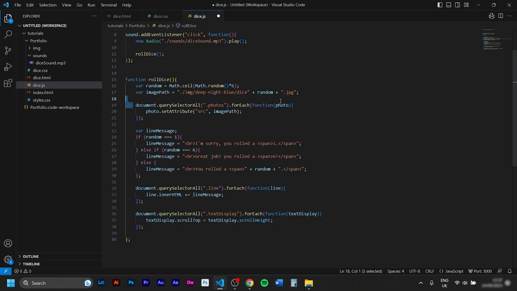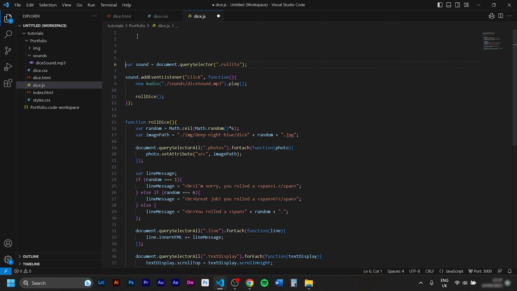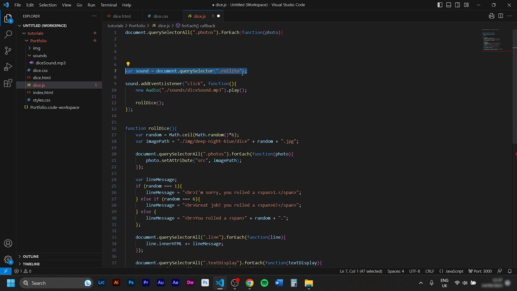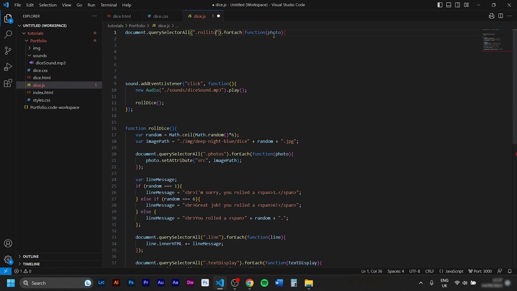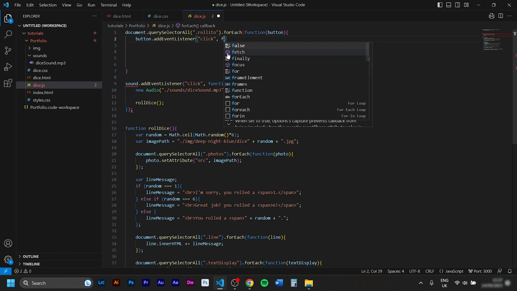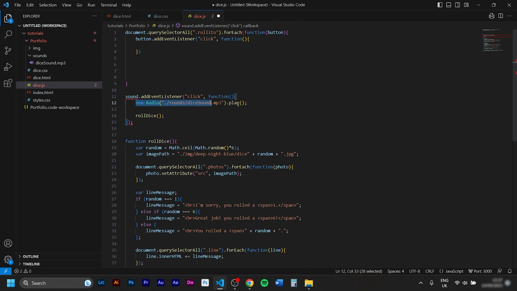So I wanna just copy this line over here. Let's set it on the top. I'm gonna delete this var and name the whole thing here dot rolito, and then we'll go for each function. Let's use here the button. Let's close it here. Then we'll go button dot add event listener on click, comma function, and in here we can add the new audio.